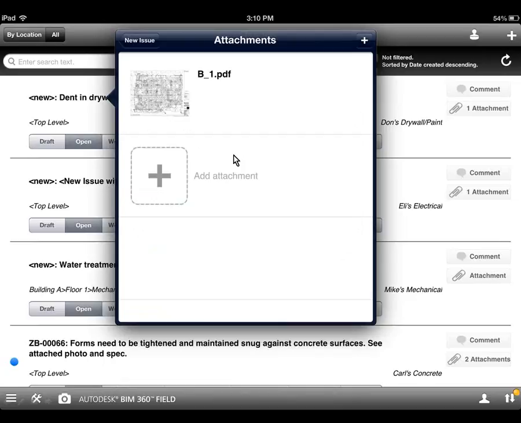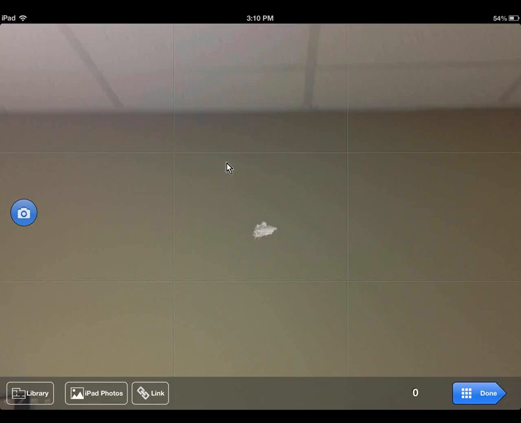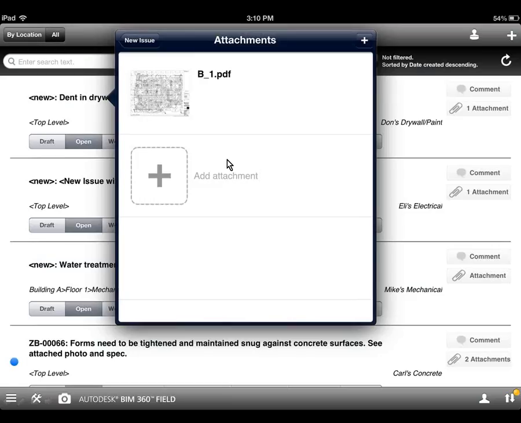Let's say I want to take a look at some of the attachments. Well, I already had a floor plan pulled up, and I created an issue from that floor plan. So BIM 360 Field automatically attached the PDF for me. But now what I'd like to do is actually show a picture of the image. So if I go back to add attachment, I have the option of taking a photograph of that particular issue, dent in the drywall. If I want to, I can also access photos that are already existing on my iPad as well.